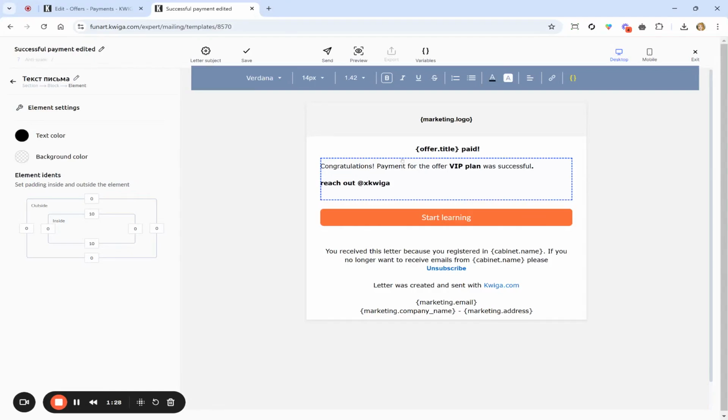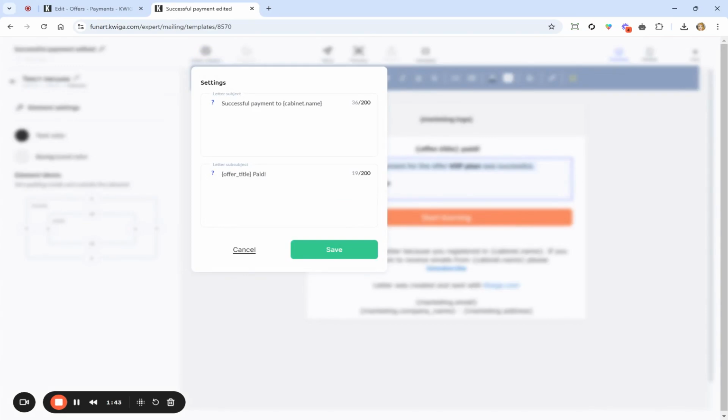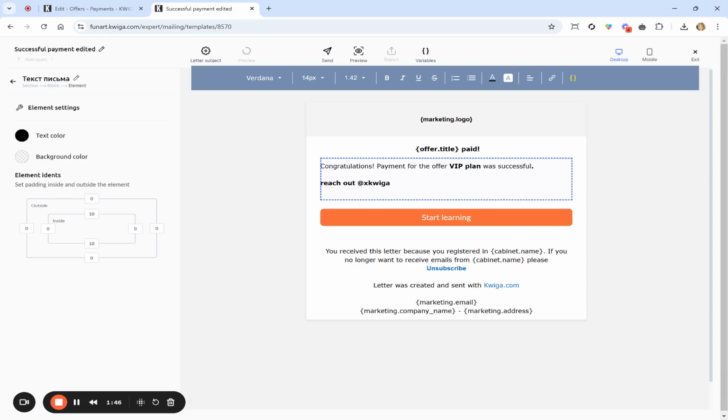You can edit the font. So play around. Don't forget to hit the save button. If you need to preview, click this button. It will take some time for it to save. Don't forget that subject and subsubject you can edit under this location. You can add pictures, do whatever you want.